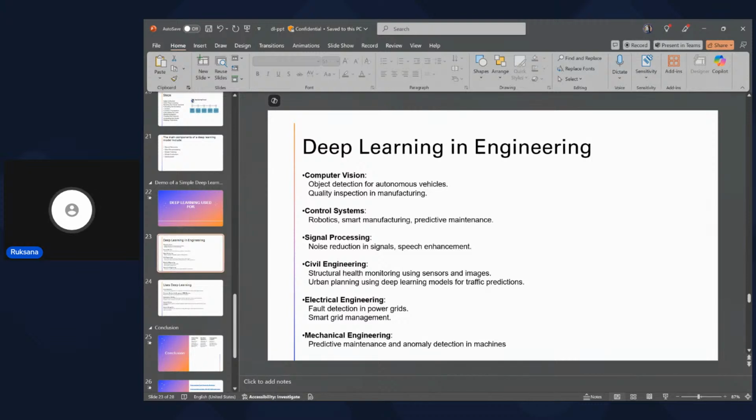So in real world applications, it is widely used. For example, in computer vision, like object detection for autonomous and self-driving vehicles. Then we have quality inspection in manufacturing. Also, we use deep learning in control systems like robotics, smart manufacturing, and predictive maintenance. And next we use it in signal processing, like noise reduction in signals and speech enhancement.